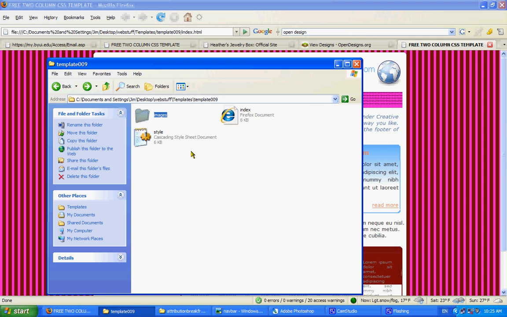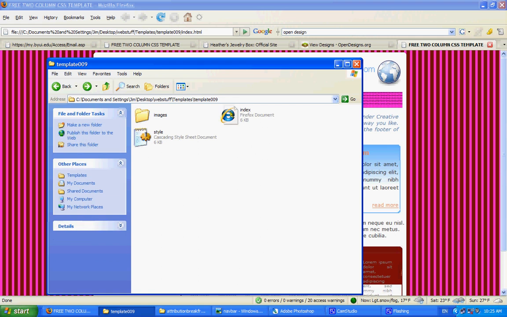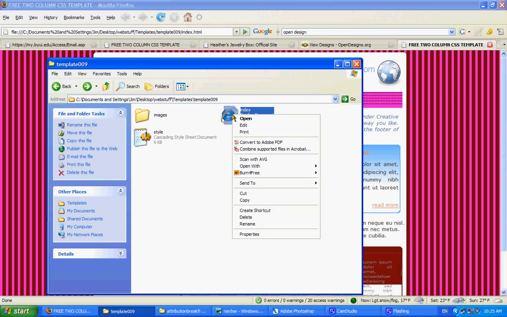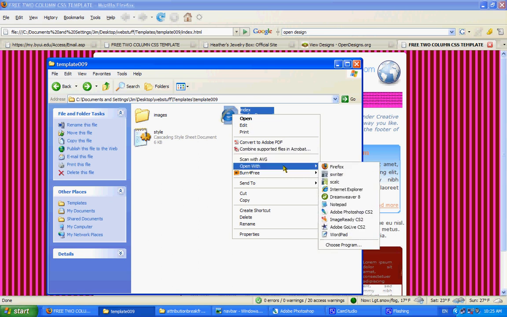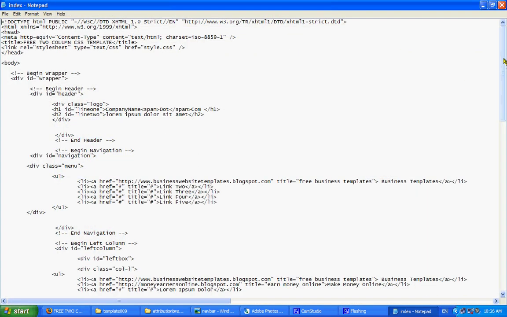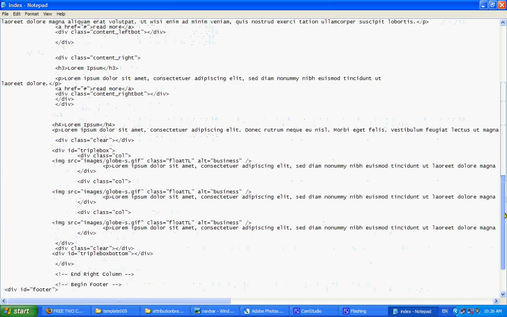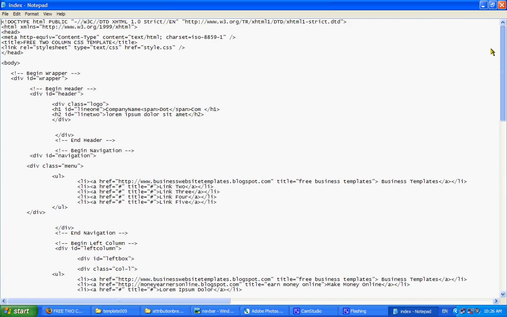Now this is the HTML. If we double click, we'll get it in the browser, just like on the internet. Let's right click and go open with, and then go down to Notepad. So here in Notepad, this is what I type to make the website look like that. This is just the content. Let's delete this line. This is the line that links this page to the CSS page. Let's delete it and save.